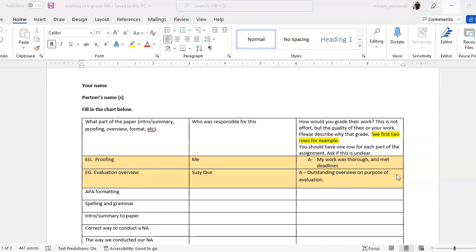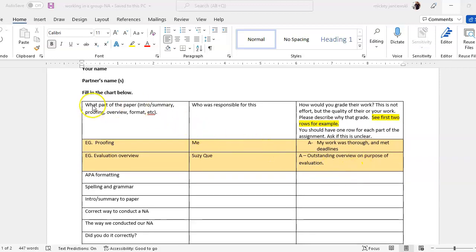Everyone submits this document. So it tells you to list your name and your partner's names or name, and then you fill this out. So notice you have to give yourself a letter grade, and you have to give your people a letter grade and an explanation of why that letter's there.